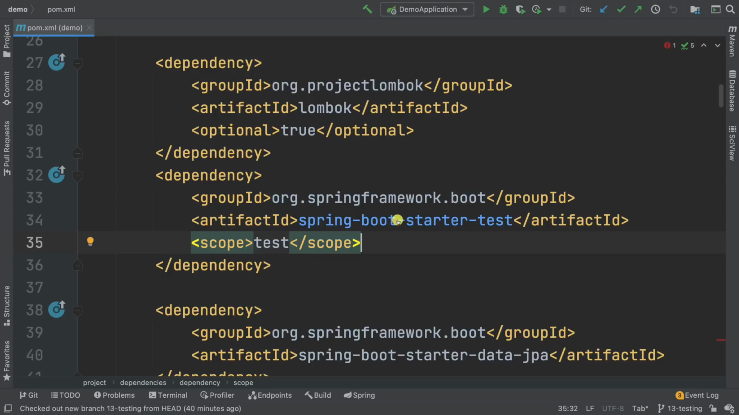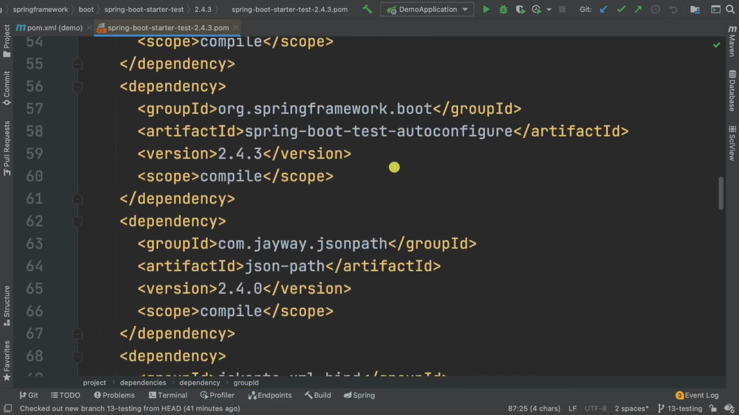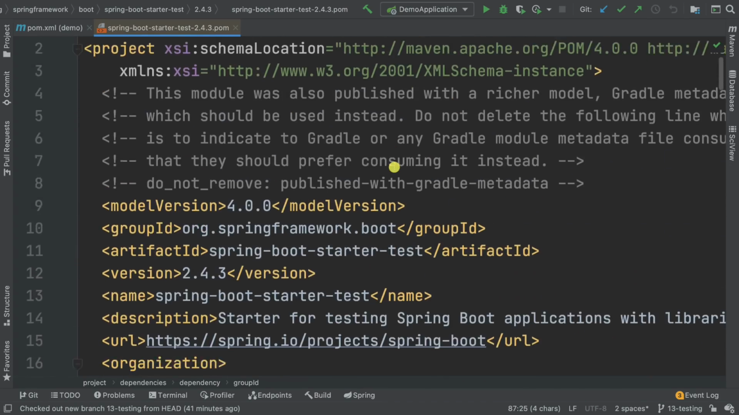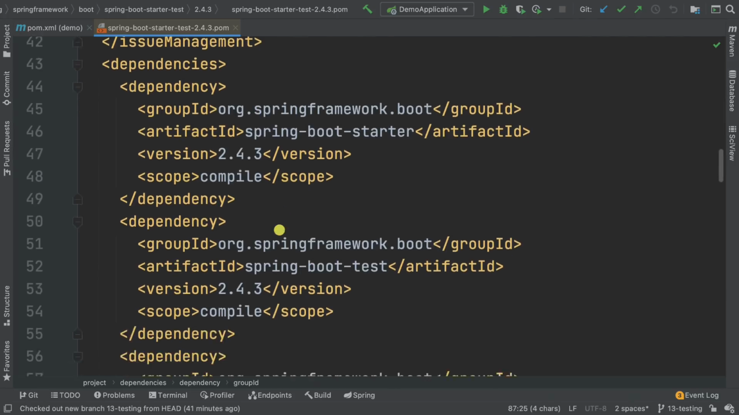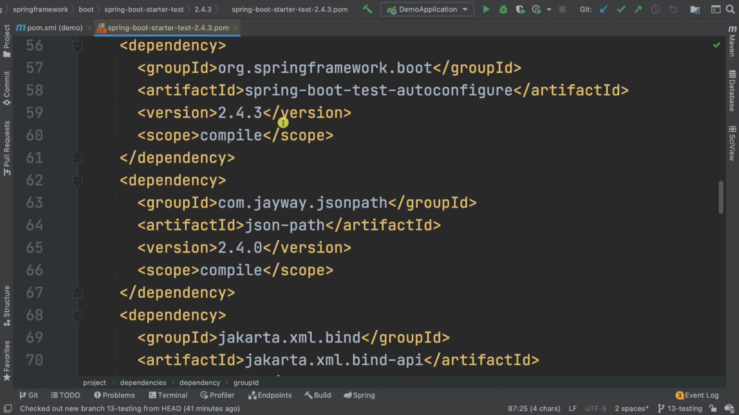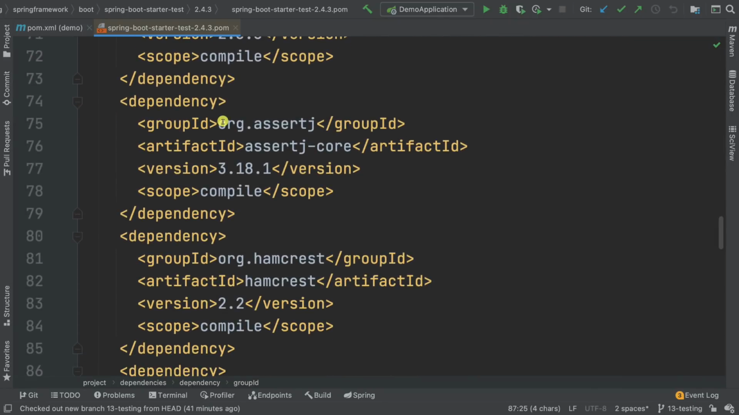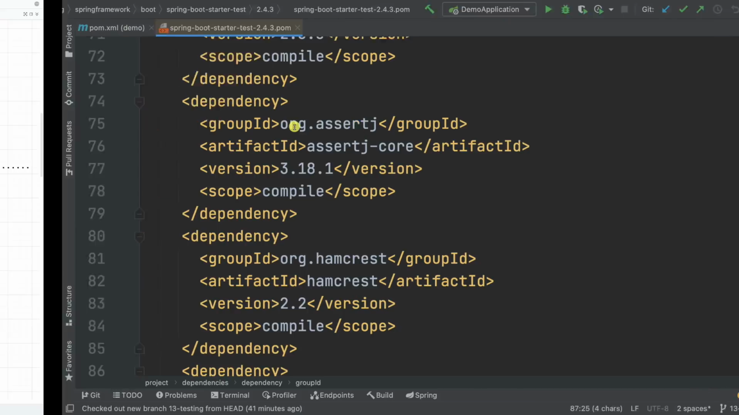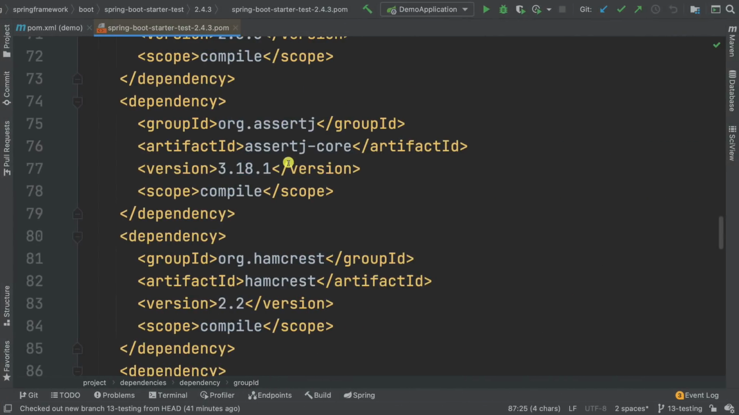Now, if I click on this artifact right here, so I'm just going to press Command and then click on it, and you can see the keyboard shortcut Command B, or Control B for Windows. Now in here we have a bunch of things, but if I quickly show you, if I scroll down, you can see we have dependencies, and here we have some auto configuration, JSON path, XML bind, and have a look, AssertJ. So remember I told you about AssertJ. So this is already included for us, which is really nice.